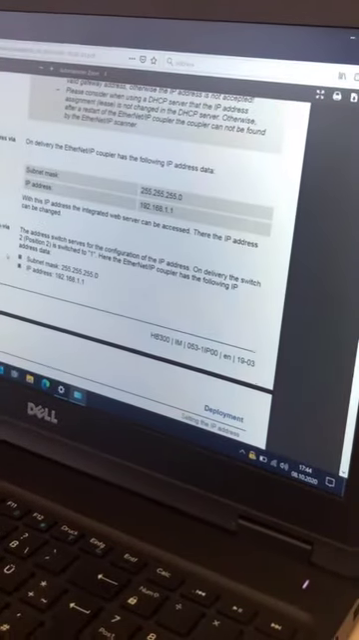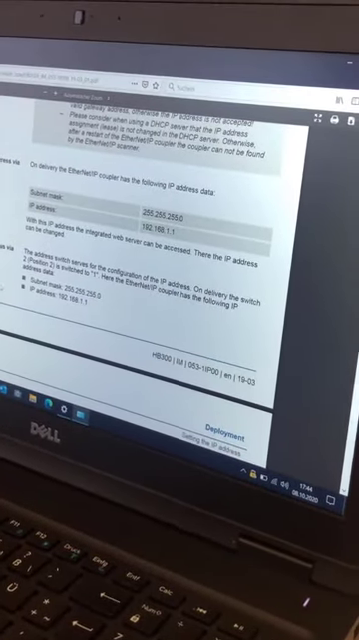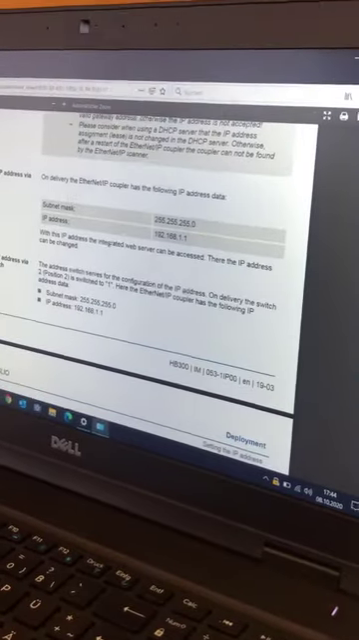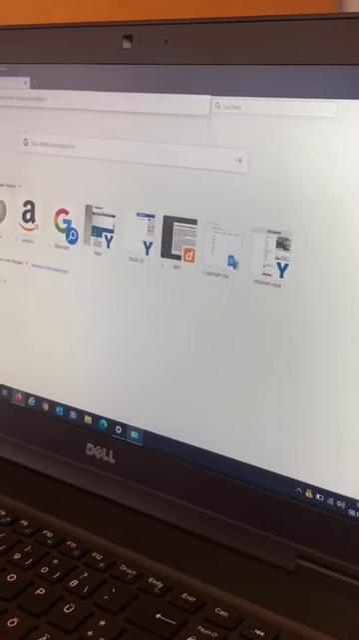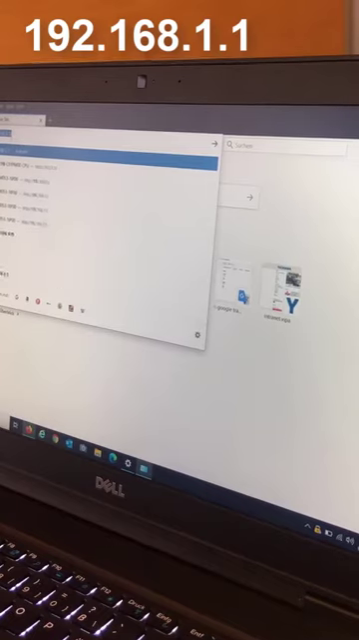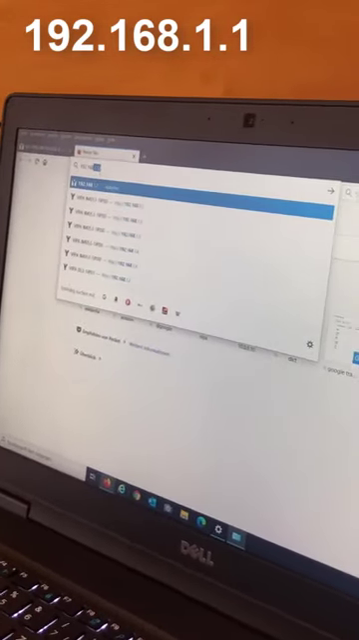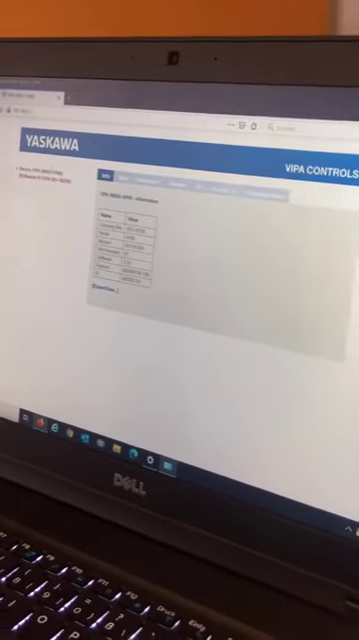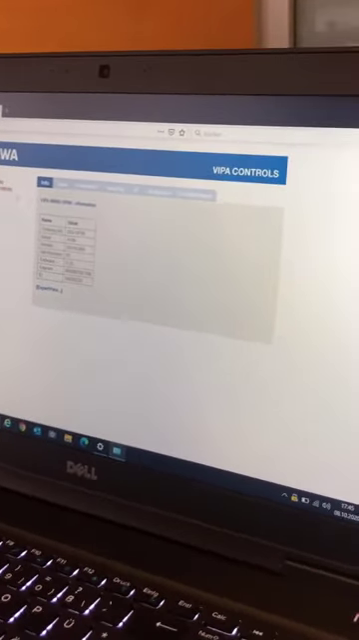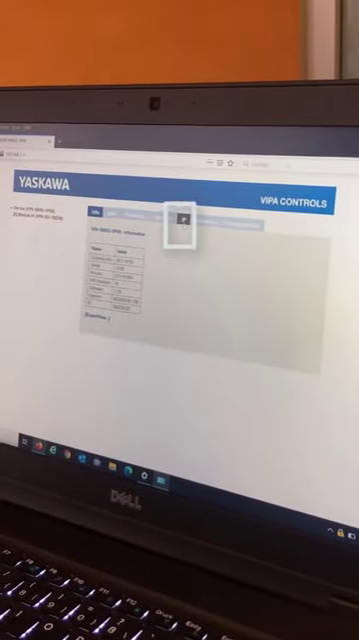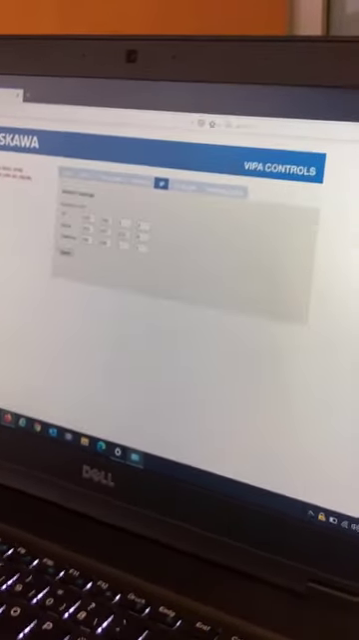Now we change the IP address of the coupler via the web server. I use Mozilla Firefox as the browser. I open a tab and write the IP address of the coupler, 192.168.1.1, and press enter. Now we have access to our web server. Here on top you find a few folders. I click under IP and you see the IP address.